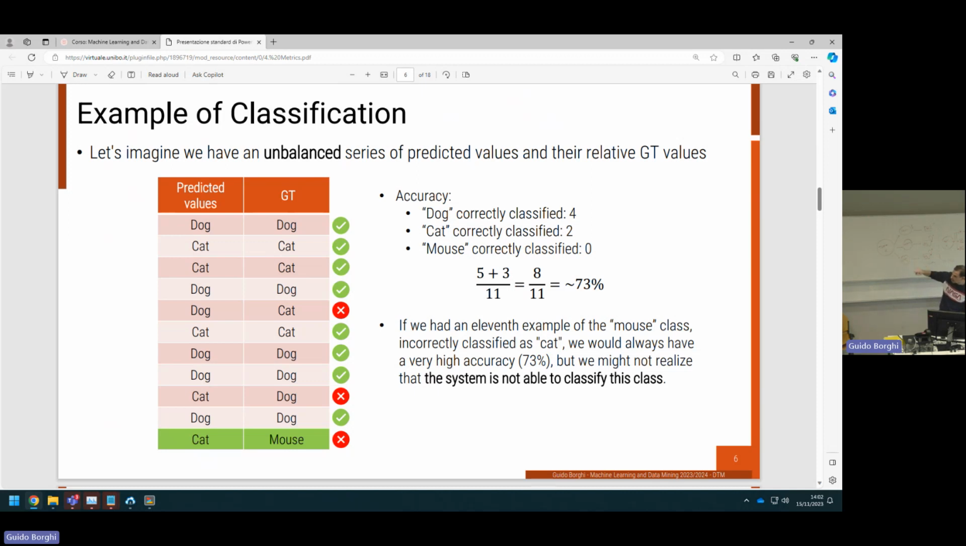So 8 over 11 is about 73% or 0.73. Okay, that is pretty good. But we might not realize that the system is not able to classify the new class, the mouse class.